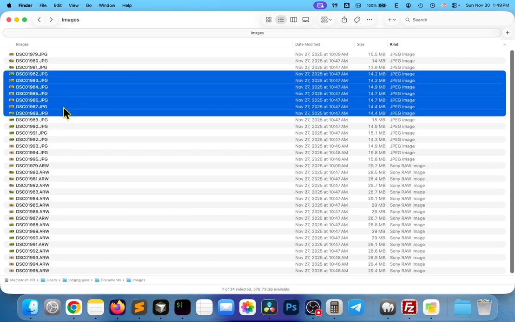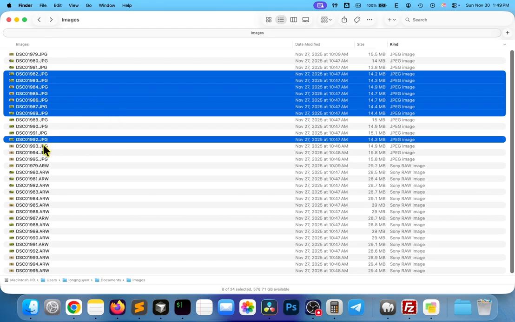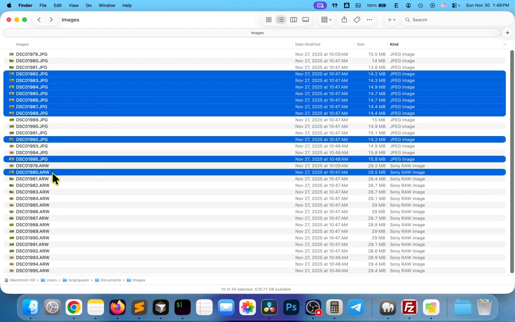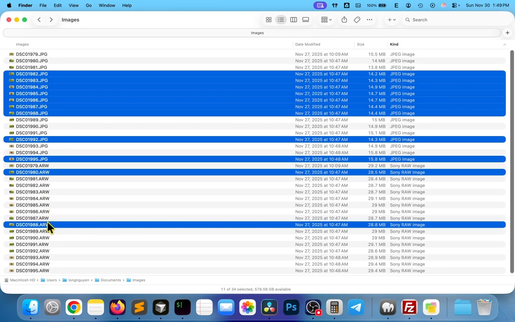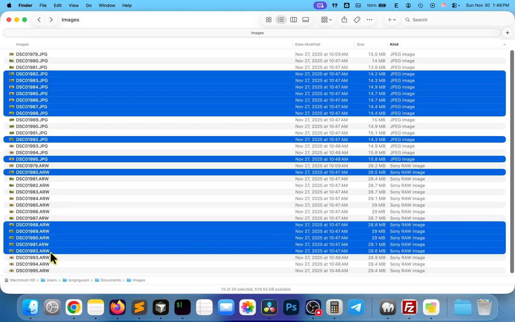If you want to add more files without losing your current selection, don't click anywhere else. You can switch to holding Command to select a few files that aren't near each other. If you want to select another group of files that are close together, keep holding Command and click the first file, then release Command. Now hold Shift and click the last file.